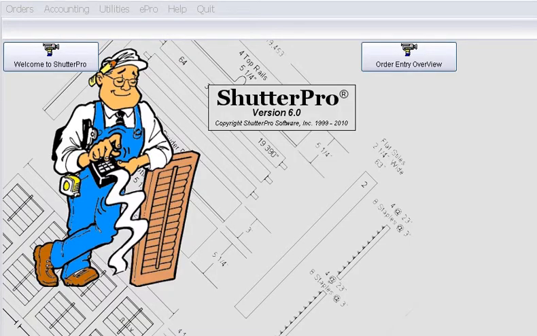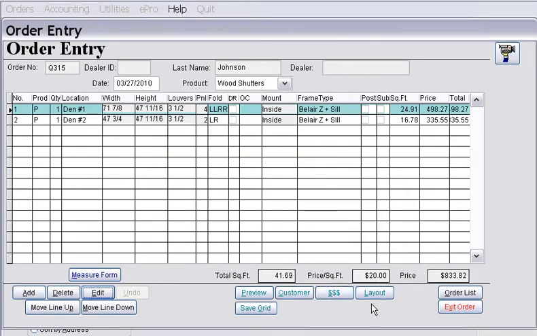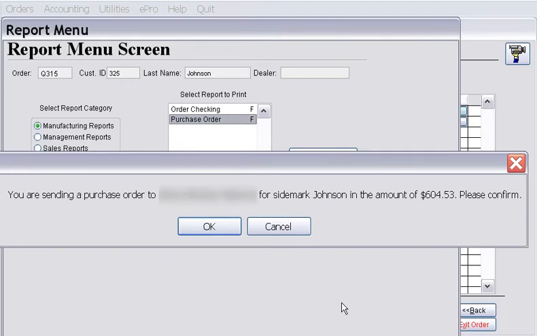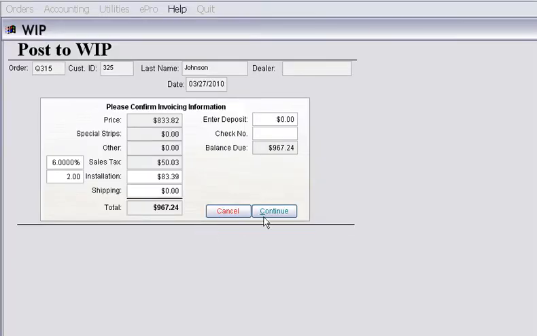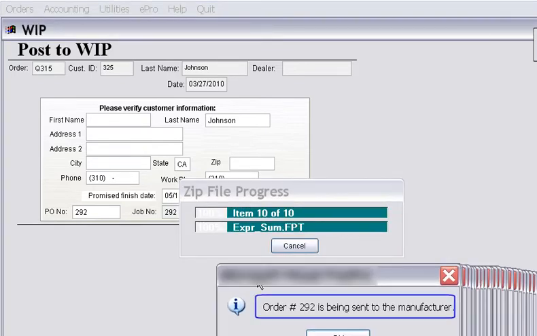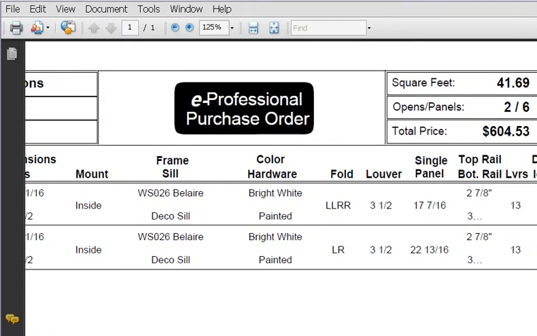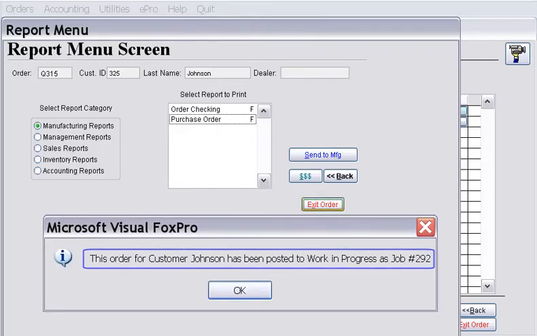Well, Johnson was happy with everything in the contract, so let's go ahead and place this order with the manufacturer. Find the order, Layout, go to Reports, Purchase Order. At this point, the software stops to make sure that you're really actually ready to place this order. And if we are, we press OK. Continue. Post to work in process. Here's our purchase order. Again, exit the order.